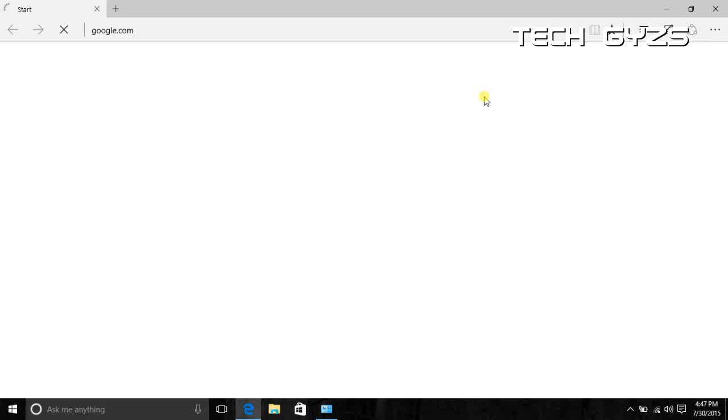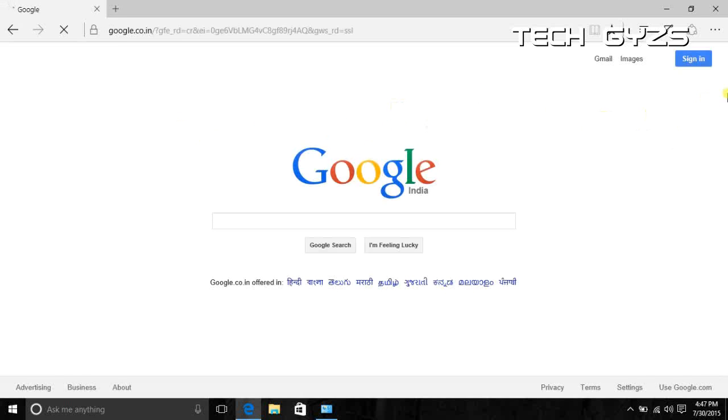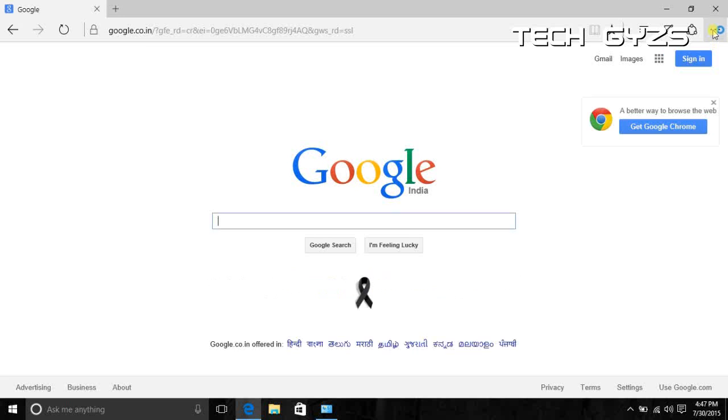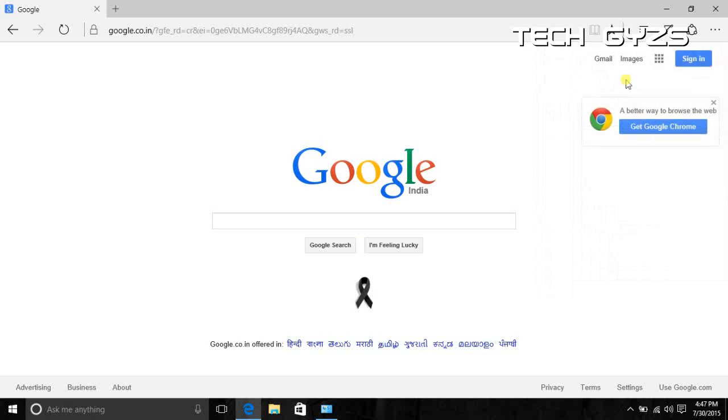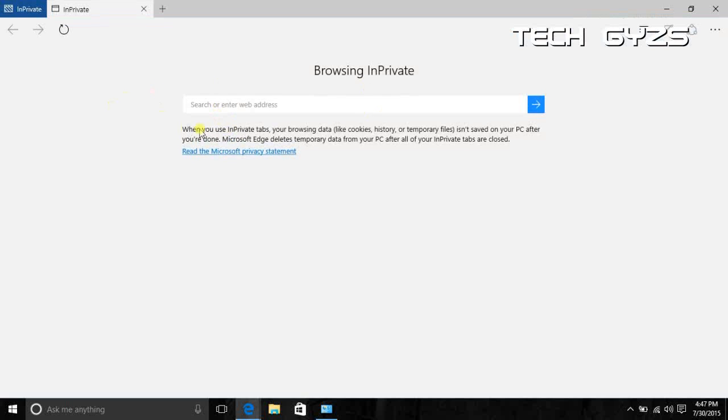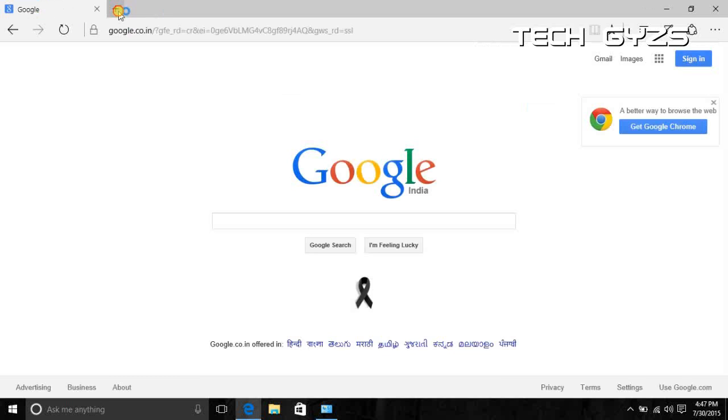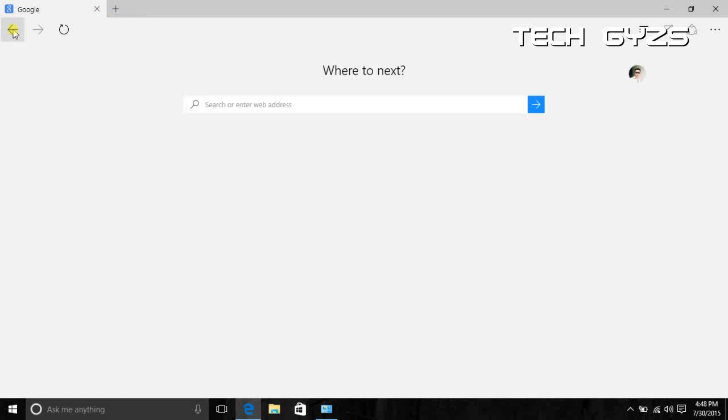So till then, here is a brief review of the Microsoft Edge browser. Type anything like google.com and press enter. It will open the Google home page. On the top right, here are the options. Click or touch on these more action options.